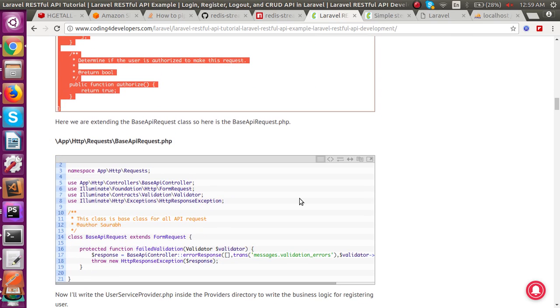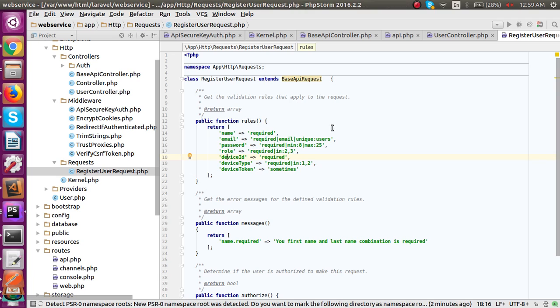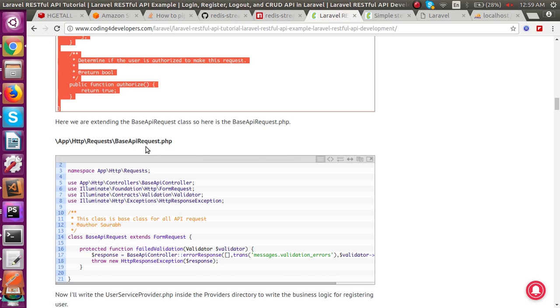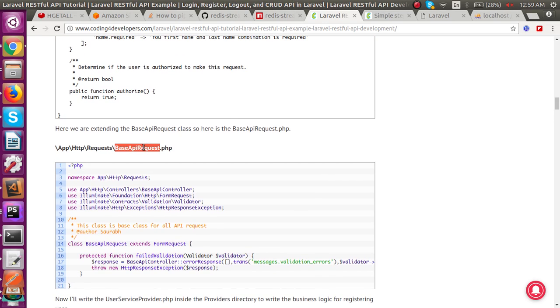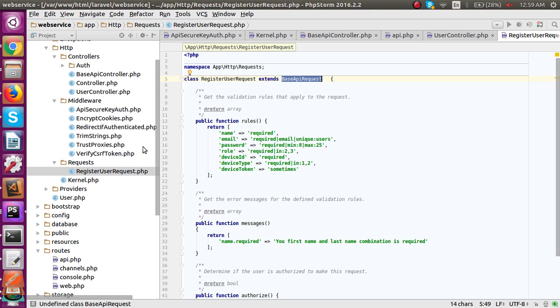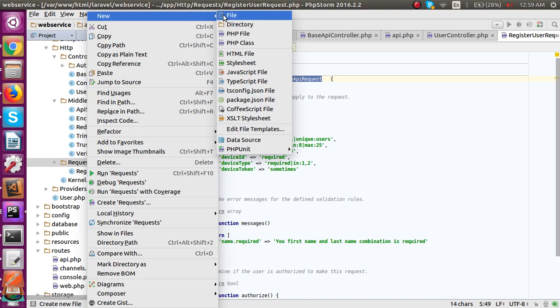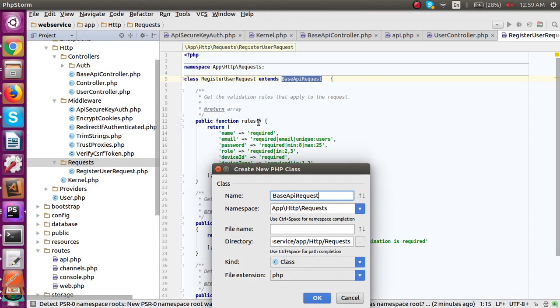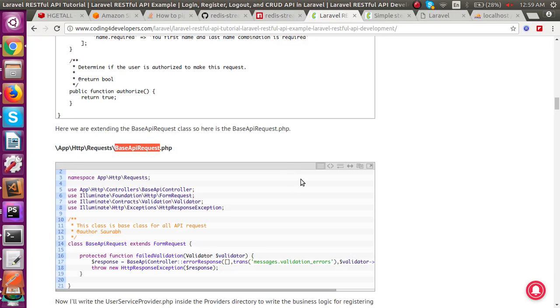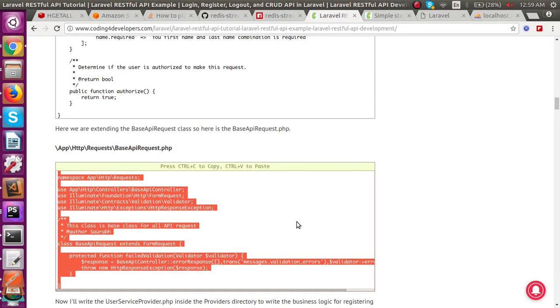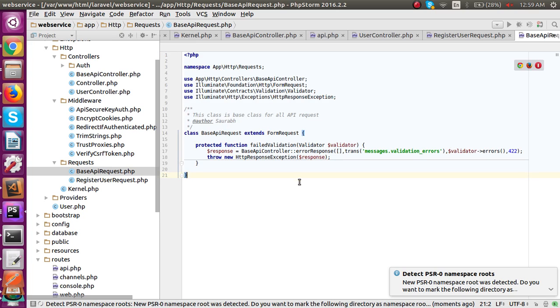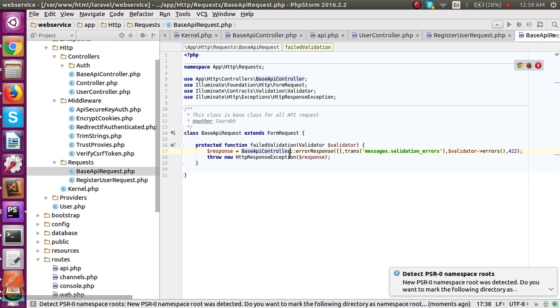I also will be creating a base API request. If you can see, I am extending a class here. I'm just writing a common function here. If the validation fails, then to return the response I have created it just the same as the base API controller. You can see here, I am returning the error responses or the validation errors from here.